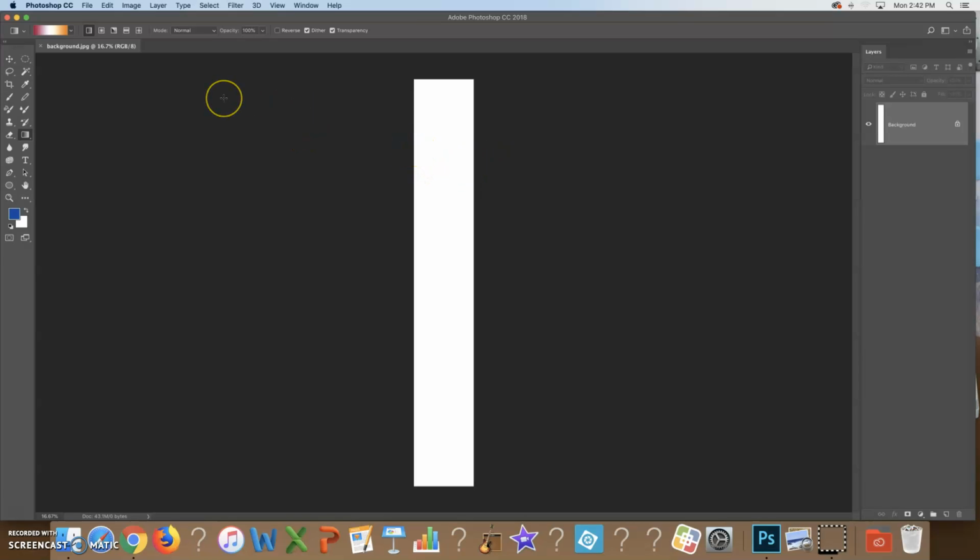So there's three different types of patterns that we could add on here, and I'm going to demonstrate all three of them, and you can play around with any of them and figure out what you want to do. So the first one is just the patterns that are built into this program here.